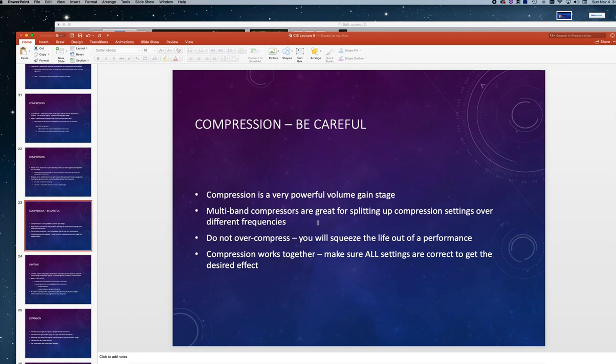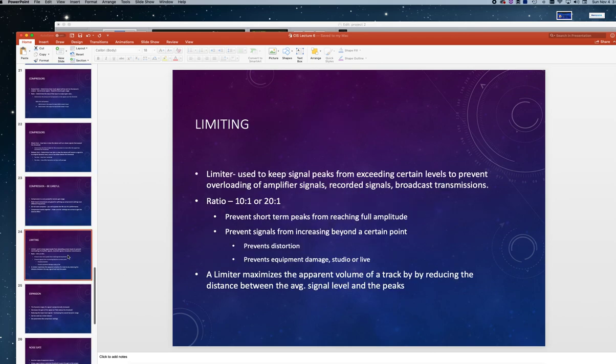Do not overcompress. If you overcompress, it sounds like everything is muted. And with compression, all of those settings work together. So make sure you look up how to do ratio settings and the attack and release so that the compressor turns on and off quickly with the recording of the instrument.